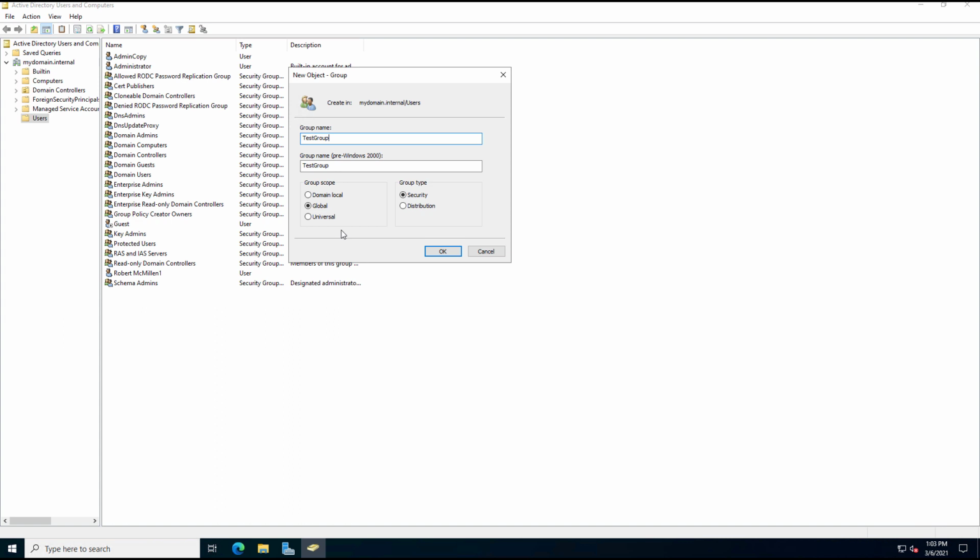So what do those mean? Well, domain local is the local domain that you're on right now. And if you apply it to that, it's only going to affect the one domain that you have. If you have multiple domains, you want them to apply to multiple domains within a single forest, then you'll want to click global. If you have multiple forests and domains, you may want to click universal.